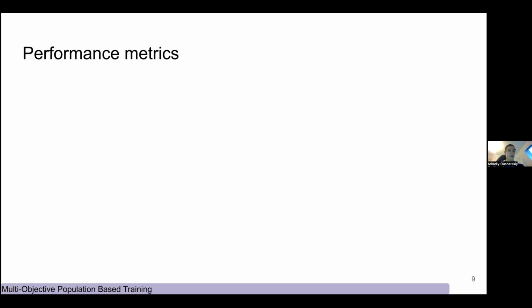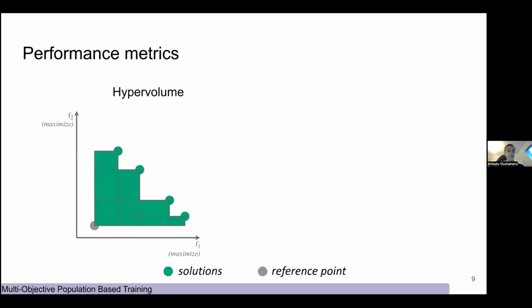And how do we define performance of a multi-objective optimization algorithm? We use two metrics. The first one is called hypervolume. Let's say we have multiple solutions depicted with the green circles here. We need to select the reference point, the green circle here, and the hypervolume value is this green area here. So basically, it shows how good our trade-off front in general is.